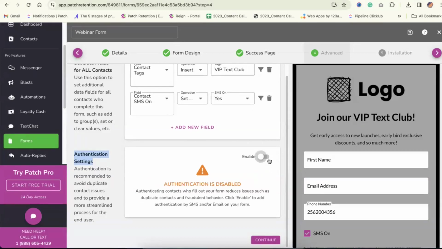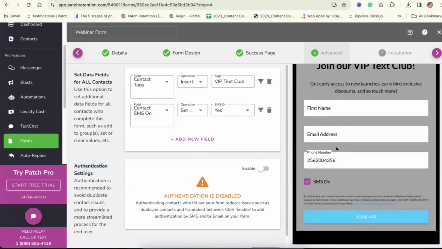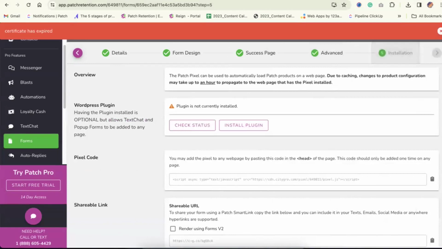So we definitely recommend using this, or making sure that you guys are cleaning up your list, checking for duplicates and monitoring that as you go. So we're going to go ahead and leave it off for right now. We're going to go to the installation step.